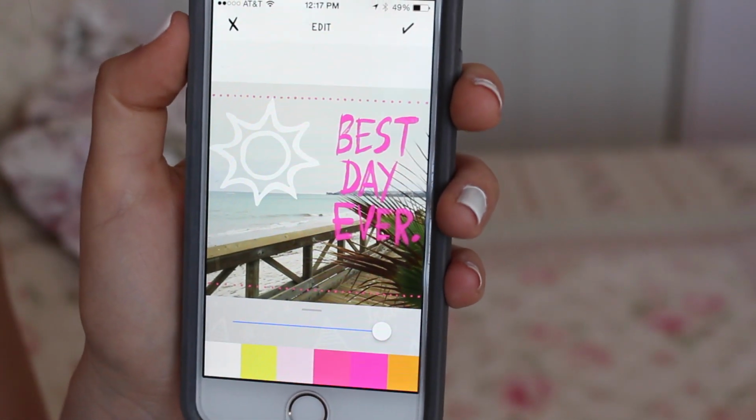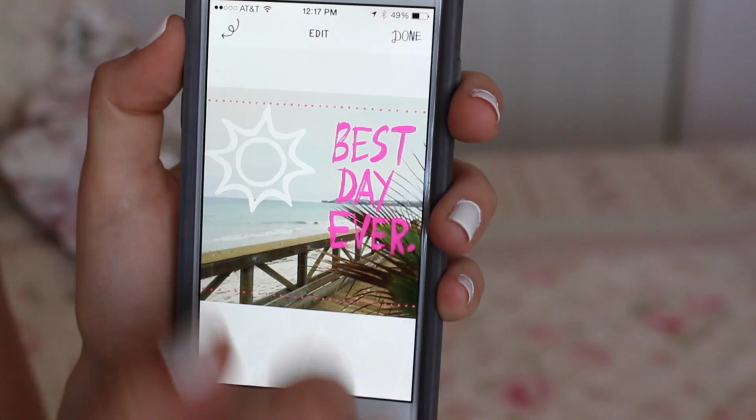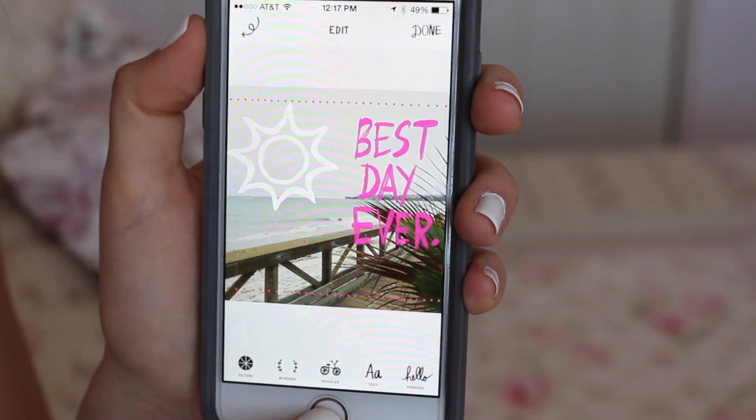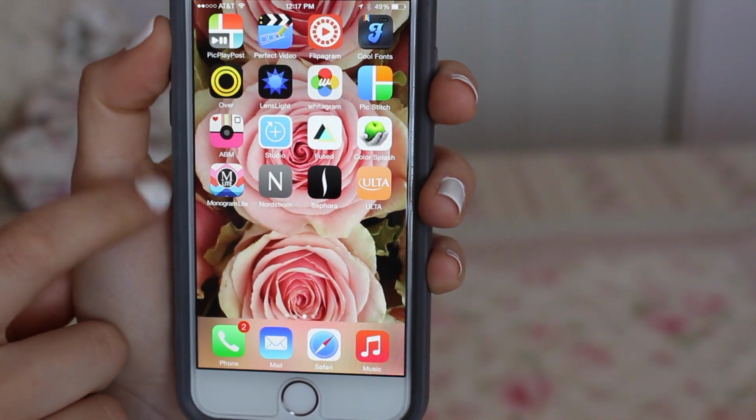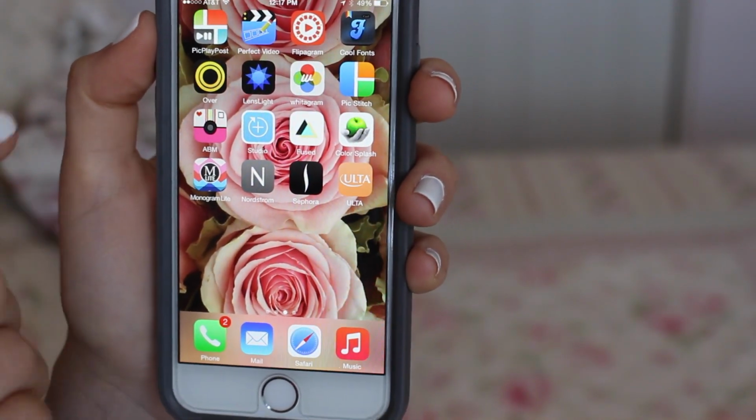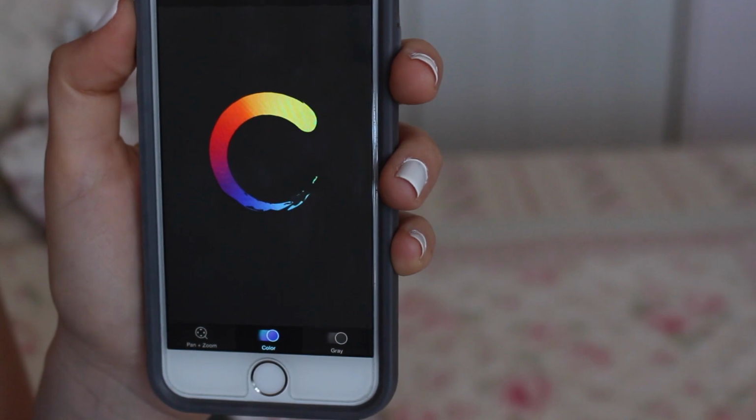This app is super cute. I see so many people using it on Instagram, so definitely go download it. It's so cute. Then I have an app called Studio and an app called Fuse. I don't really use them a lot, so I don't feel like it's necessary to go over them.